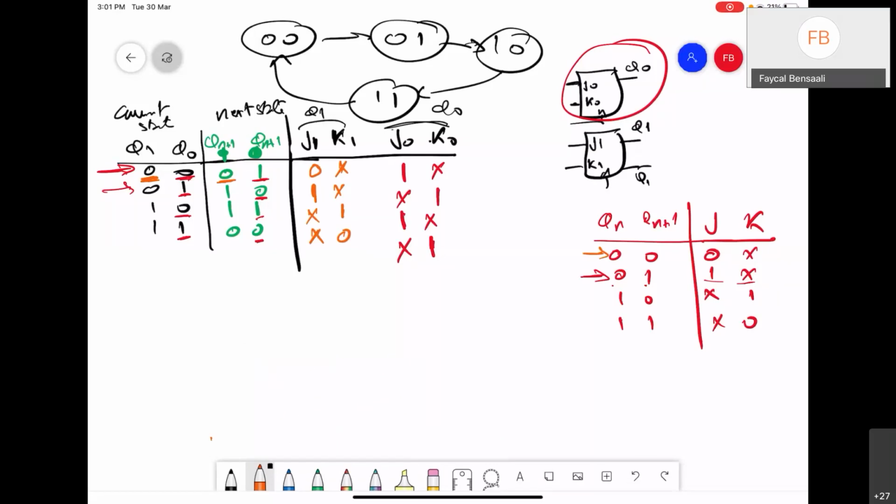Yes. Now I'm done with the excitation table. This is all what I need to do. And this is the most important part. What I need to do now is to replace those x's with what I want. That will give me the best logic. And you can see it from the table. What should be the best logic for K0?